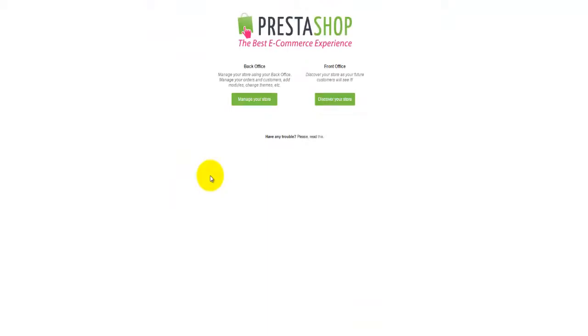Here you'll find two options. The first option is the back office, and the second option here is the front office. Basically this will allow you to view your page as it is at the moment, or to actually go and manage your store. So first of all, let's go and discover our store.